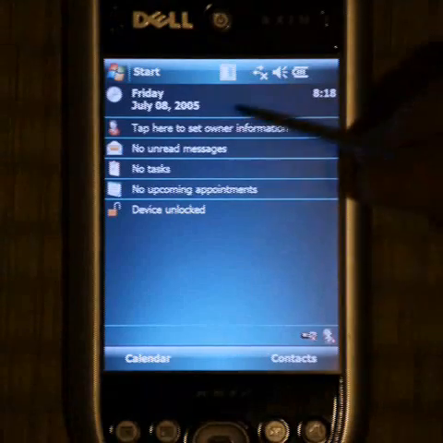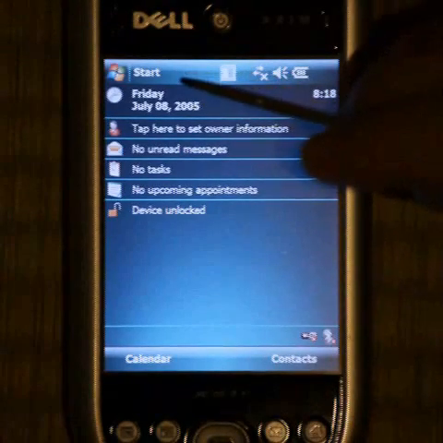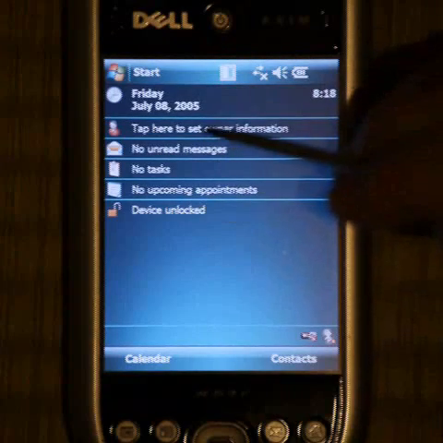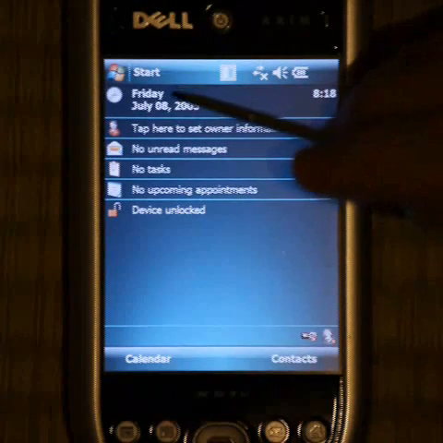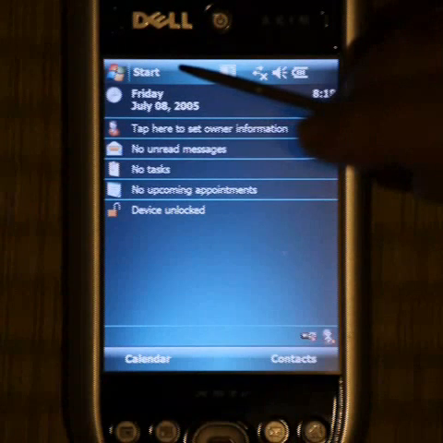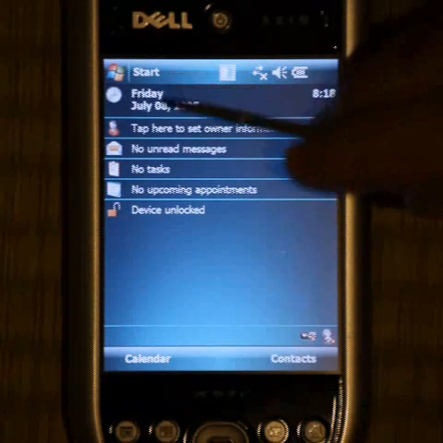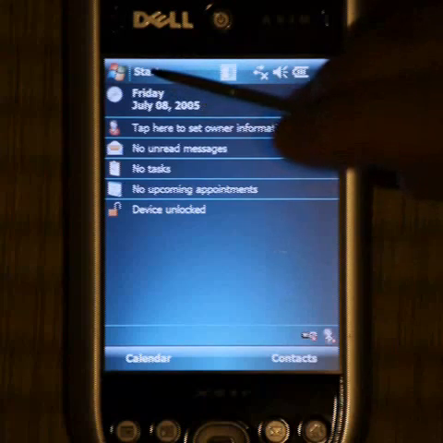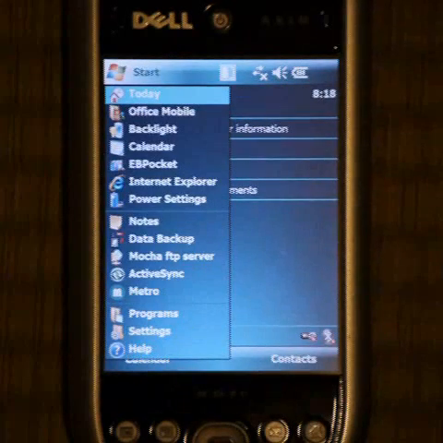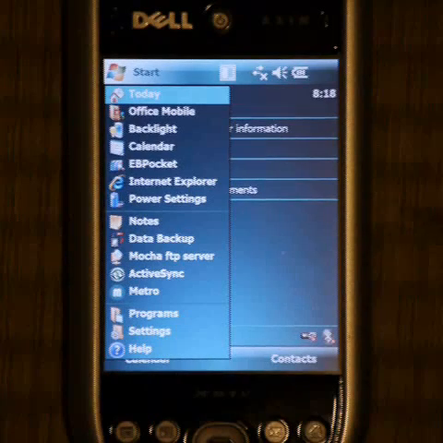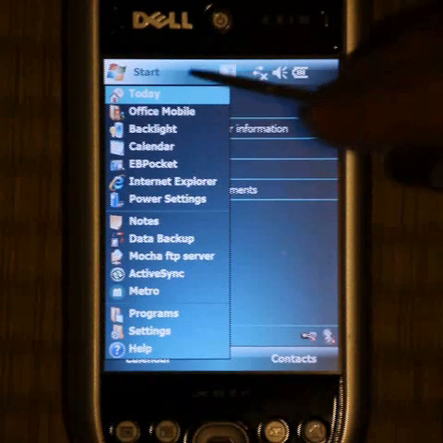And the most important thing on the Today screen is the Start menu. Now, if you've got another program going, this may not say Start. It'll say the name of the program or of some document that you're viewing in the program. But the important thing to remember is you can always tap whatever it says here to bring up the Start menu. The Start menu is how you access all the programs and settings and pretty much everything you want to do on the Axim. So I've pulled up the Start menu.